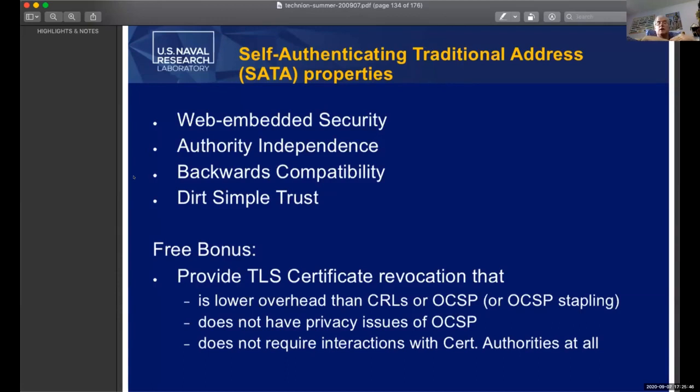And lastly, it has this nice property that I call dirt simple trust, which is that if you learn about just an address from somebody you trust, and your software is all properly set up and everything, which is the big if, then that's all you need. The address itself will guarantee that you're going to where you think you want to go.